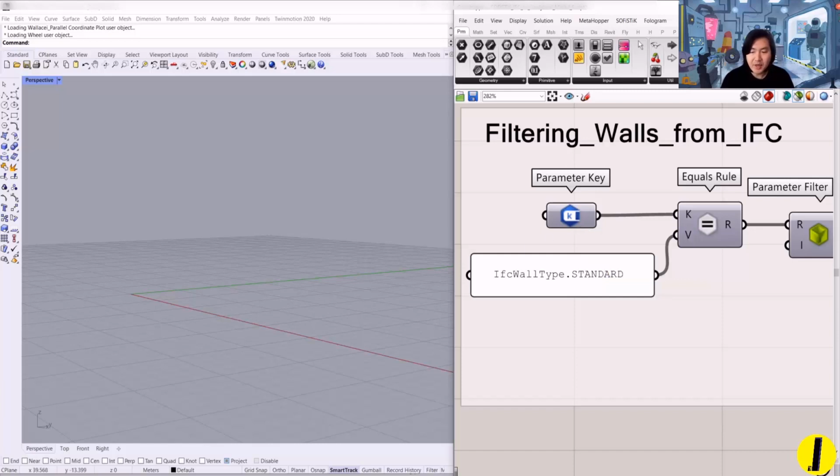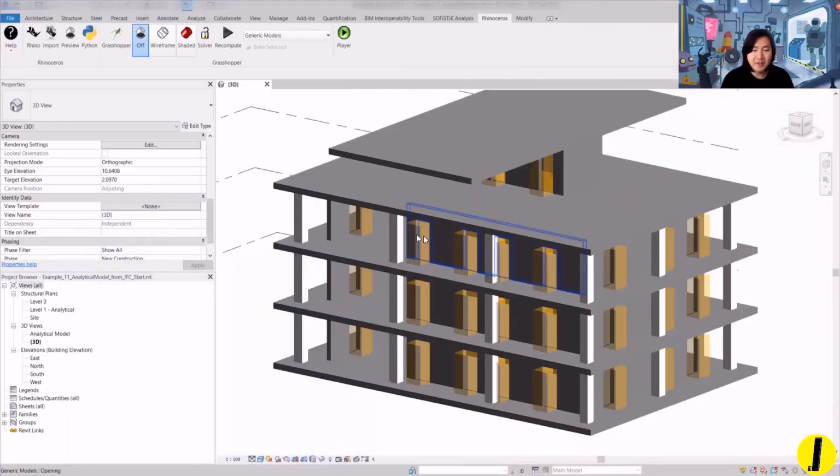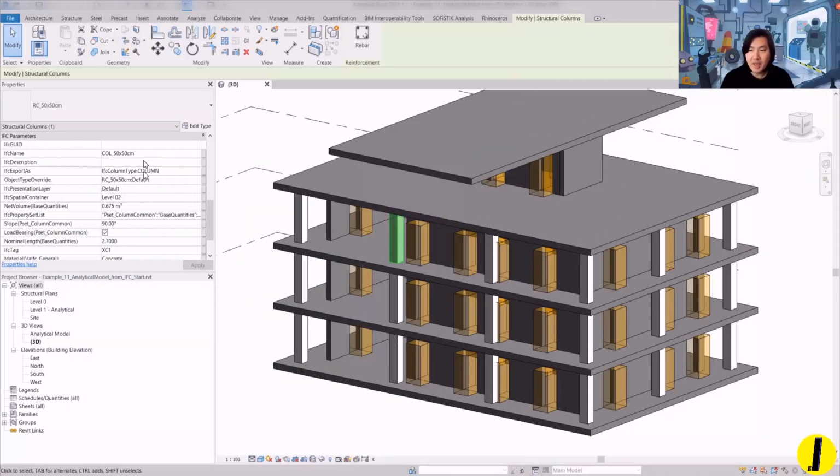The Ifc Export As parameter is, when you link an IFC model in Revit, you will be able to see that any imported IFC has this special parameter called Ifc Export As, which means that via the BIM authoring software, they export the IFC class as an IFC column type, and it specifies the enumeration of the column type.